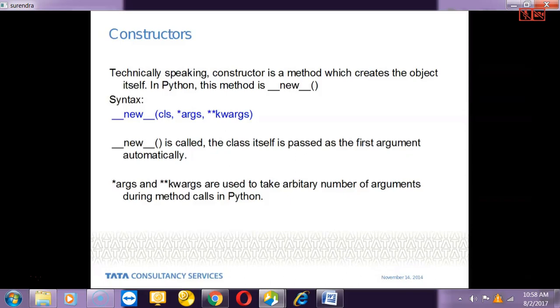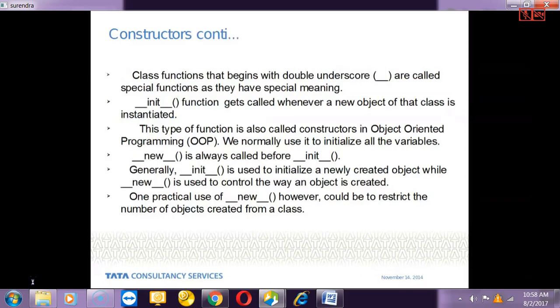At the same time, what are the rules for constructor? Constructor is always called before the init function. The new is always called before the init function. The init function gets called whenever a new object is created.